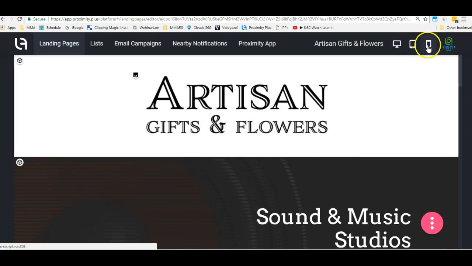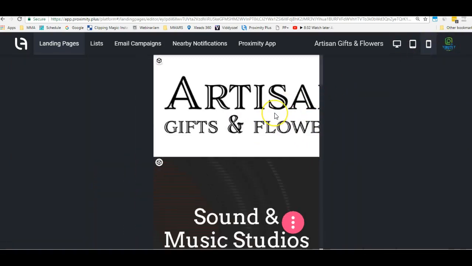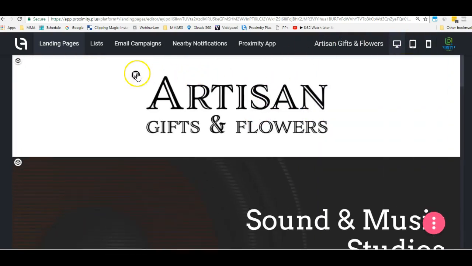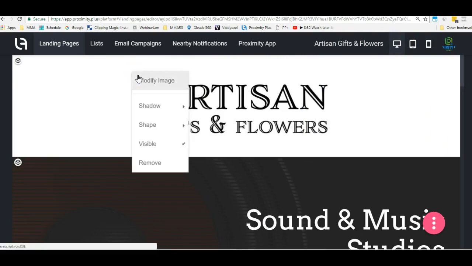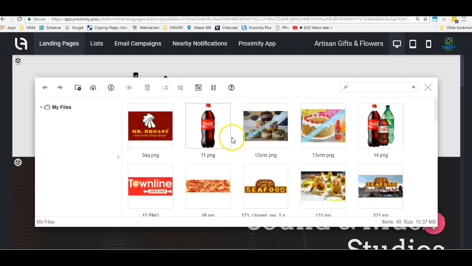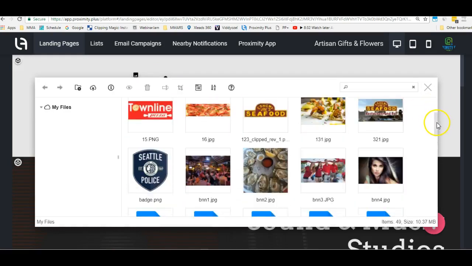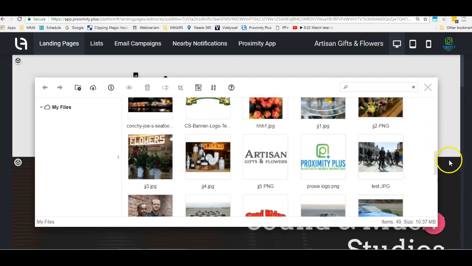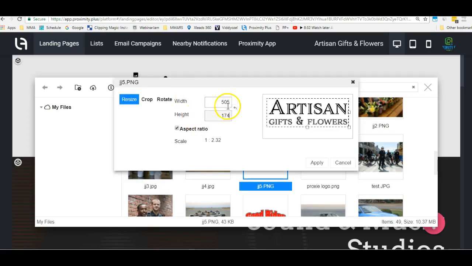So let's go ahead and see what it looks like on our phone. Oh, what do you know? It's too big. So we're going to go back to our computer. We are going to click this button here again to modify the image. We are going to click Browse again. Here is now our list of images. So we are going to find this image and click it one time to select it. Then we can come right here to resize and rotate. So we click that button, and right now the width is 505, and we can just grab this bottom corner.